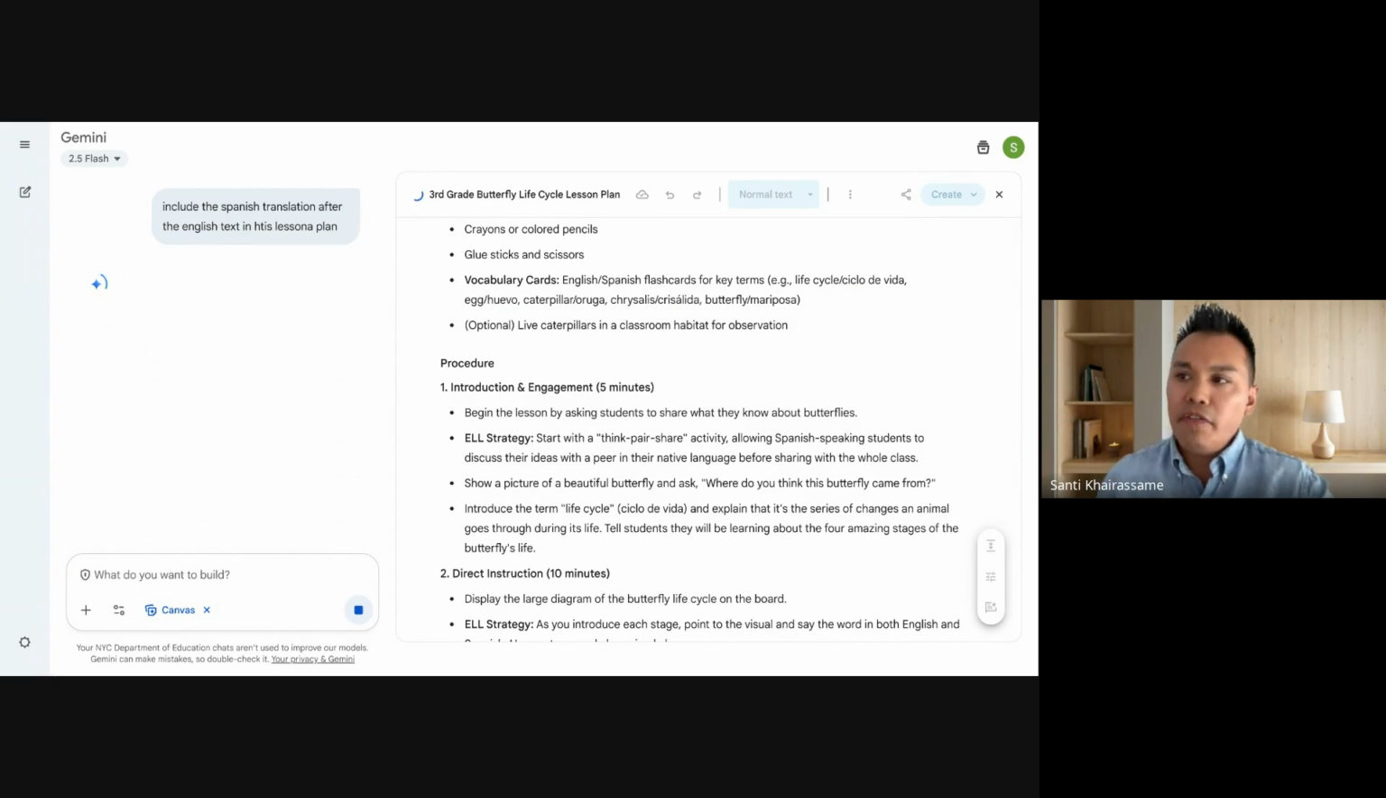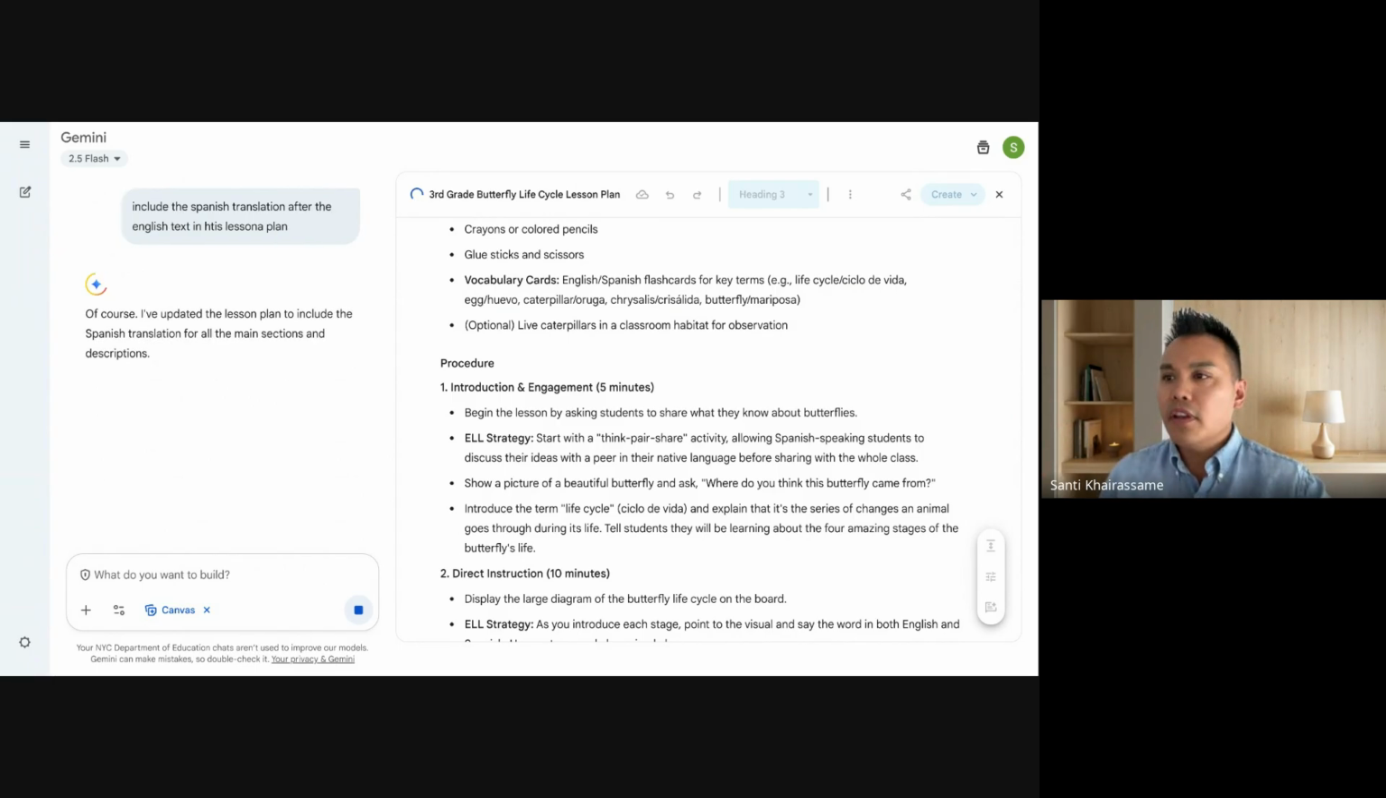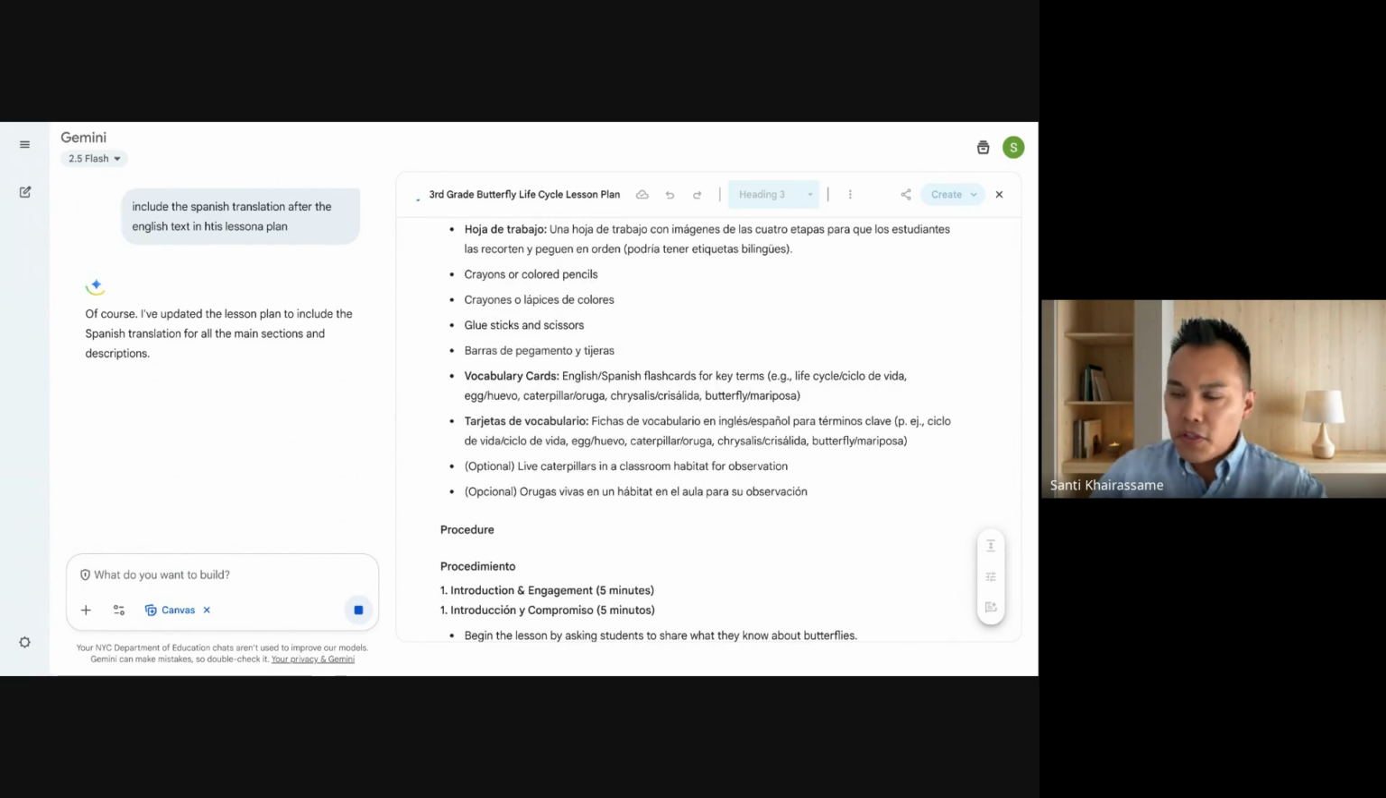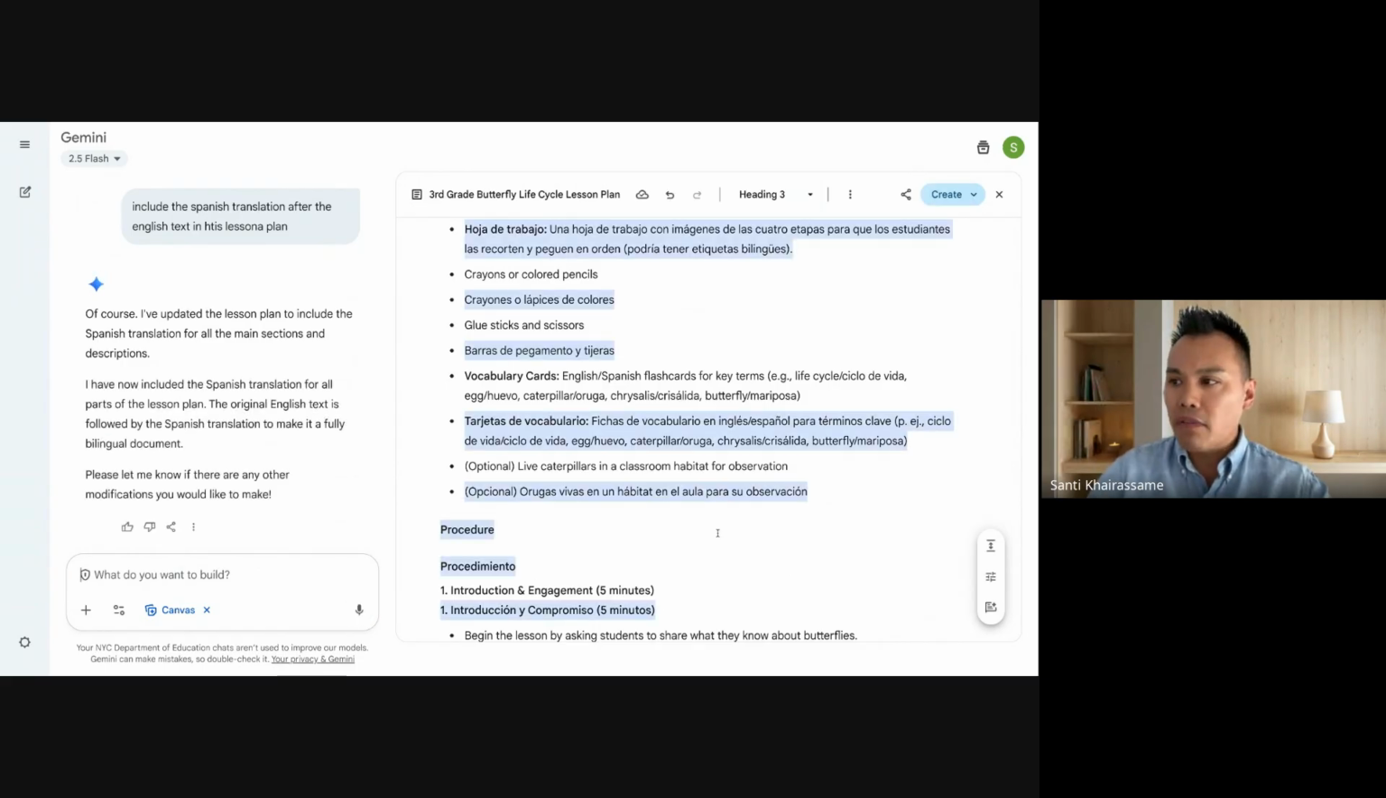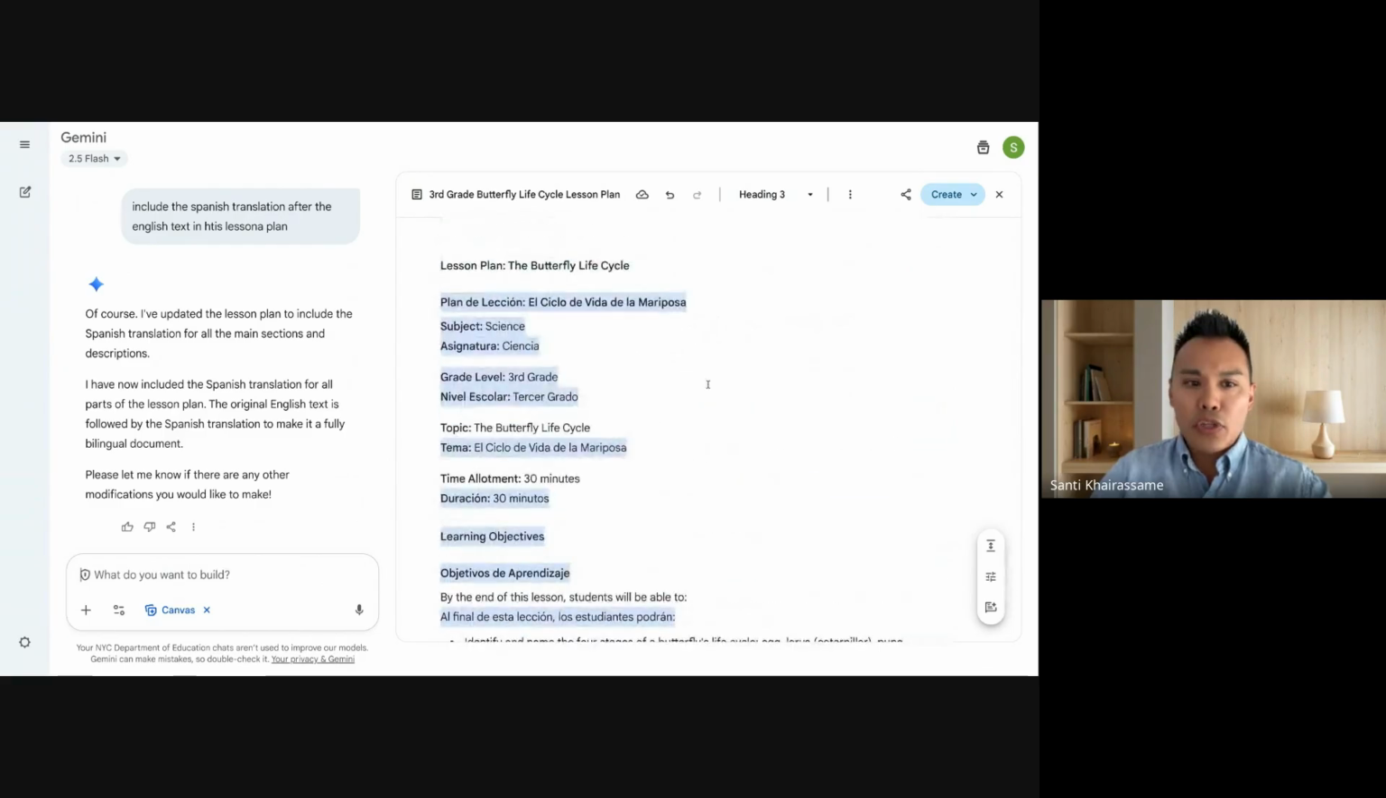And I'm going to leave my typos in there. So just giving you an idea of how to interact with this. If it's your first time using it, this is how you do it, right? You go back and forth. You as a teacher, you have the expertise. You know what you want your lesson plan to look like, so you can go back and forth like this. Okay. So as we can see, this is all in real time. You got your lesson plan. So it did it. It added all the Spanish translations after the English ones in there quickly.